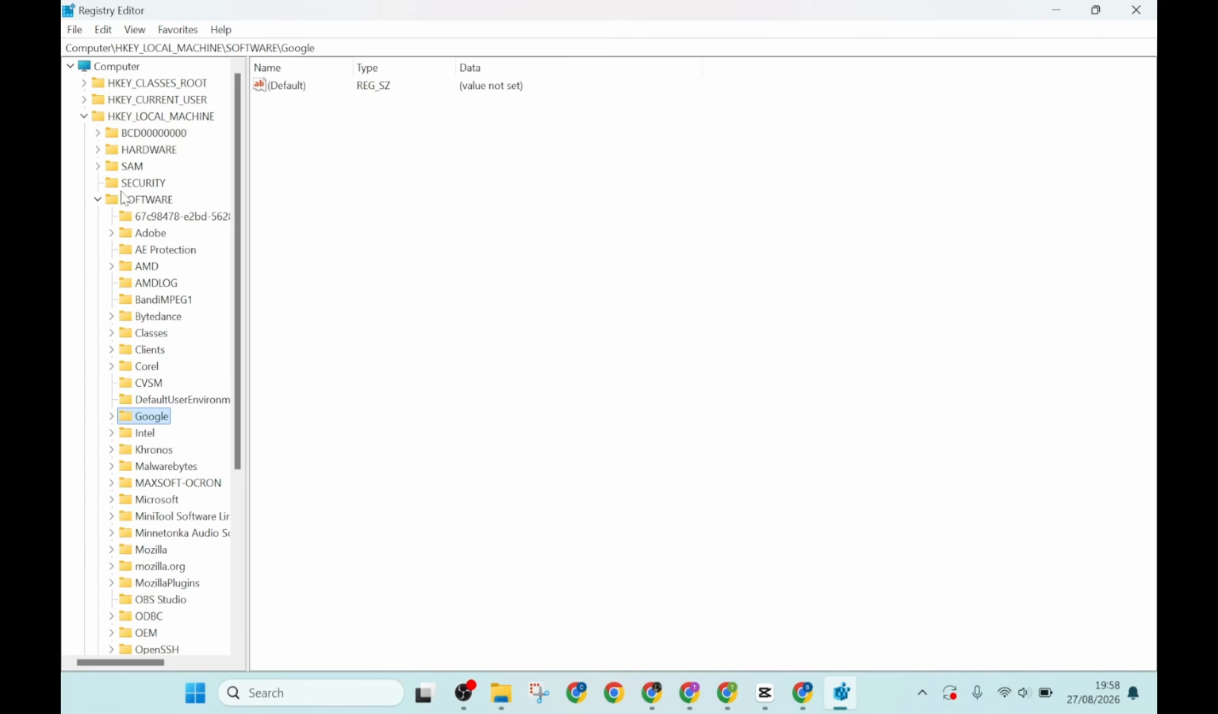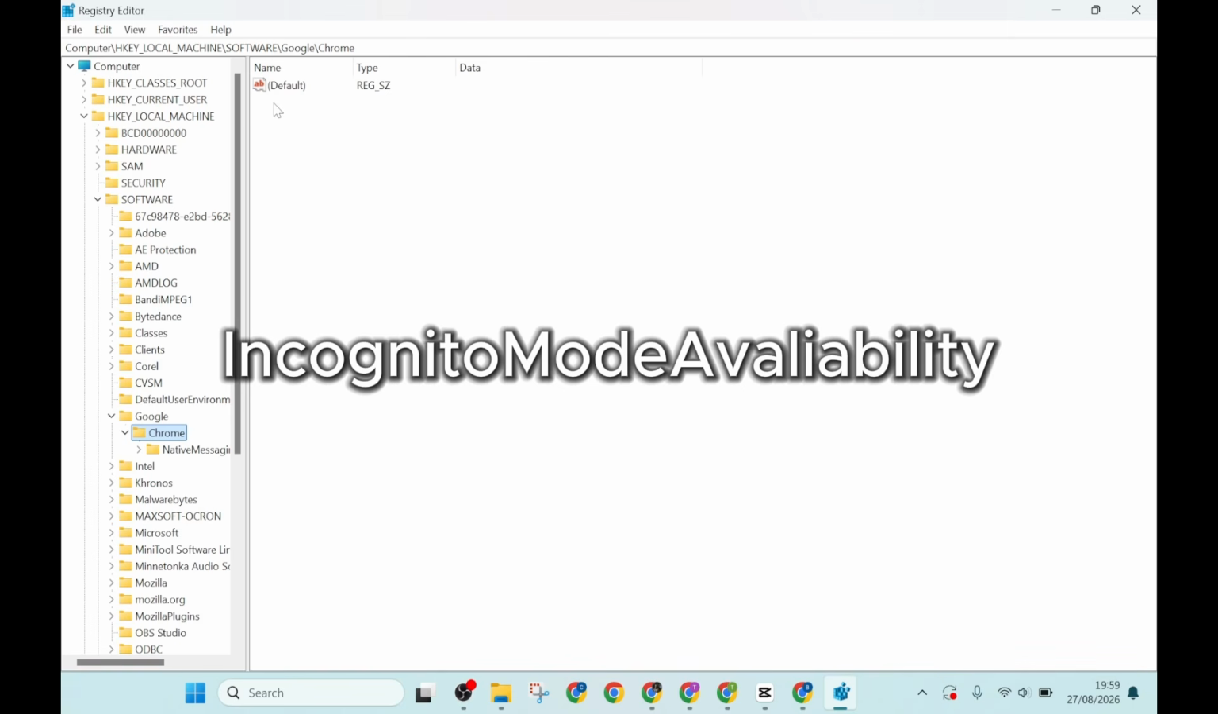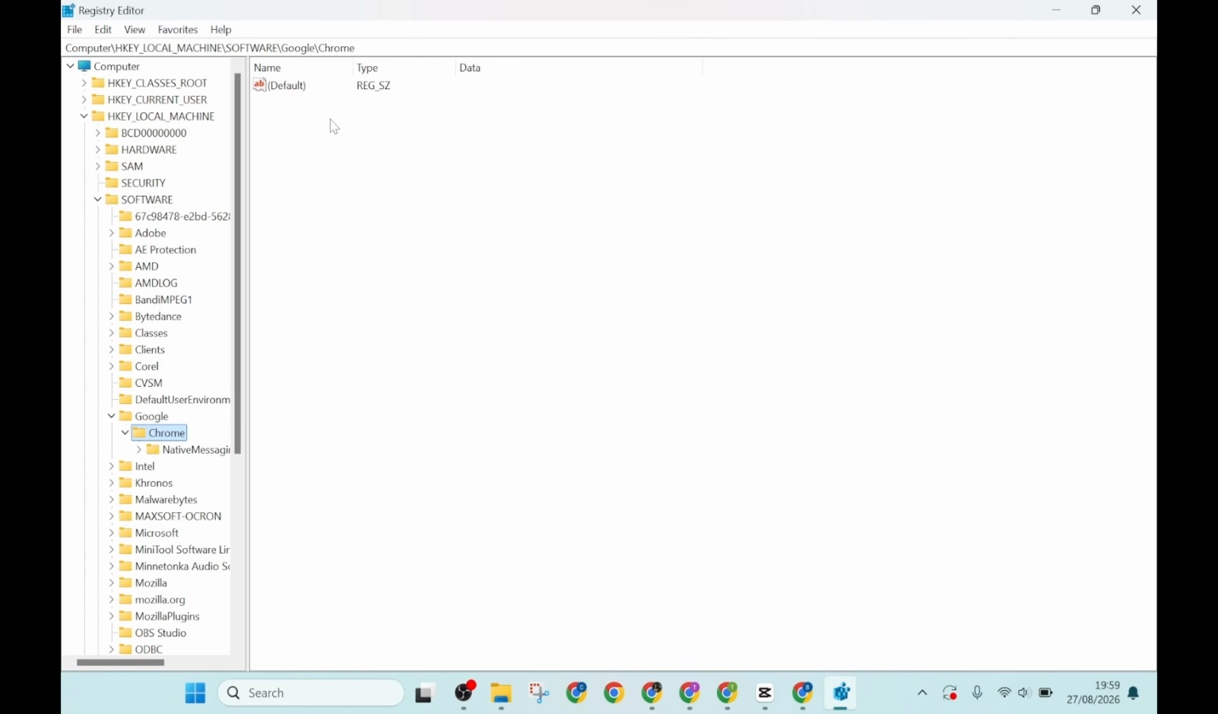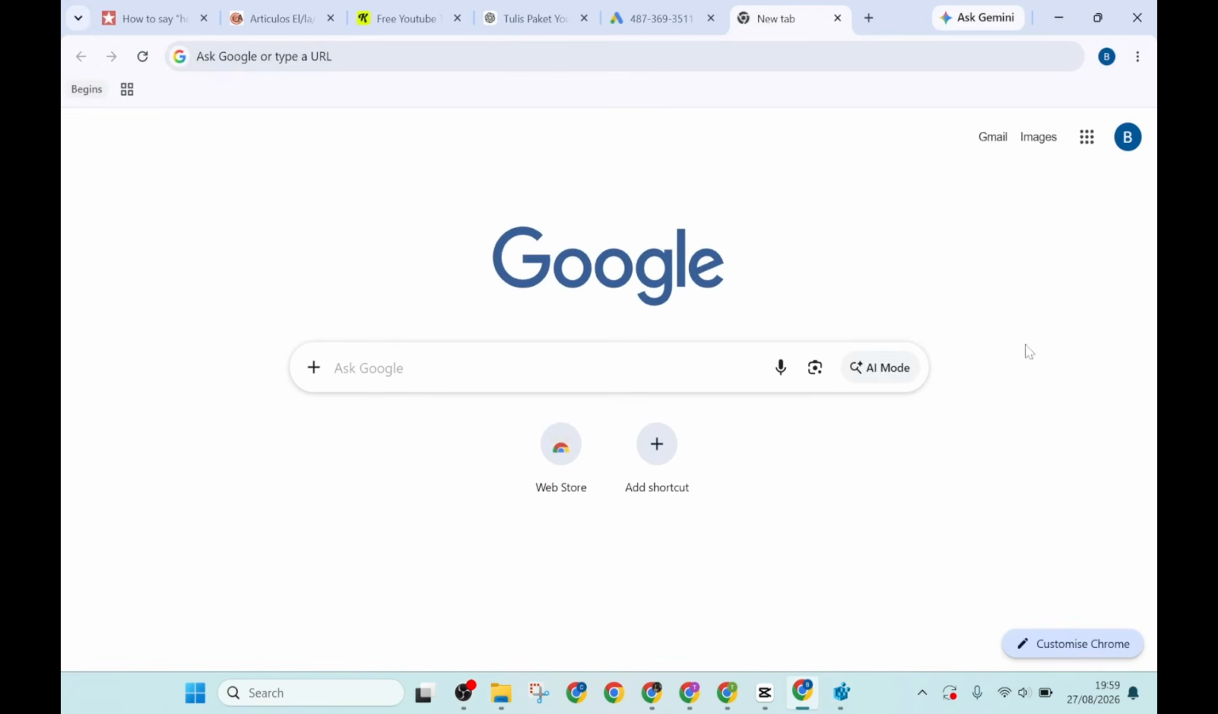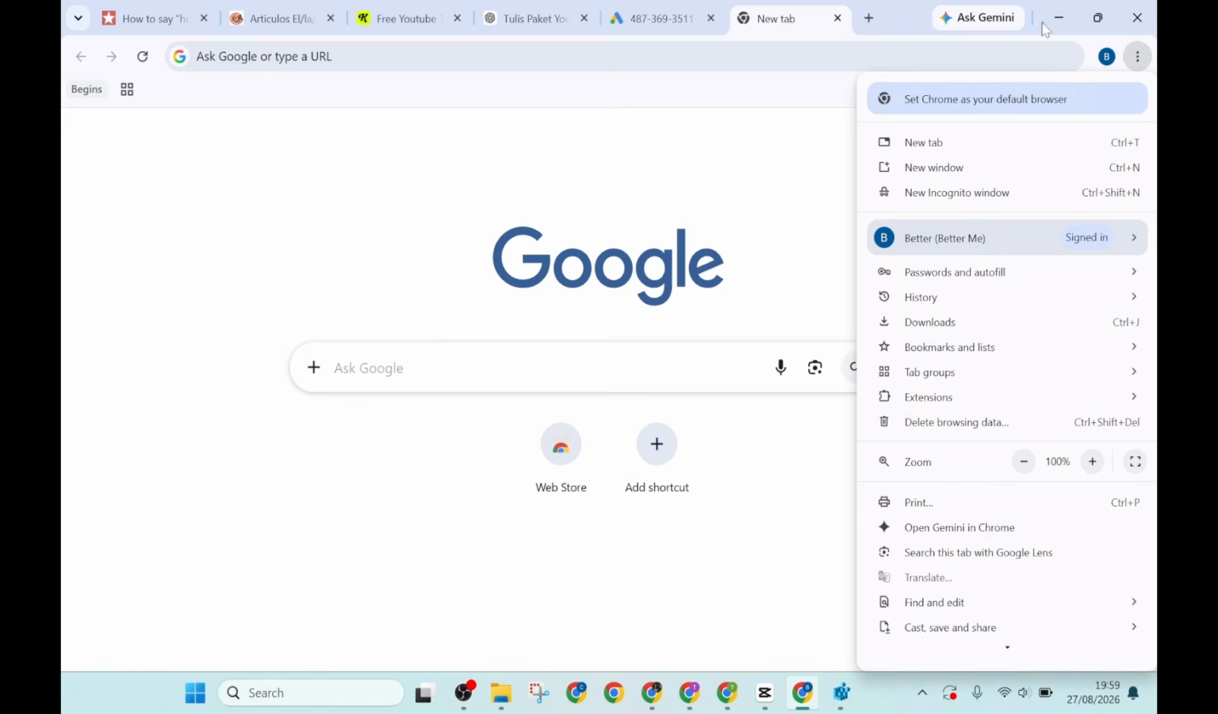Go to the Local Machine and then go to the Software and then Google. And if you open it, you're going to see several folders like Chrome, and there is another folder. Don't worry, just keep focusing on this Chrome, guys. And if you find a file named IncognitoModeAvailability here, that can be the root cause of the incognito not showing up in Google Chrome, guys.